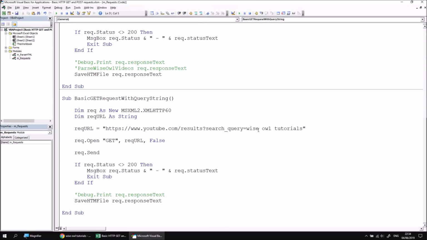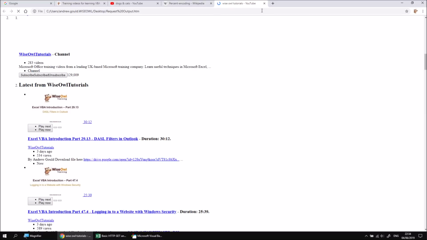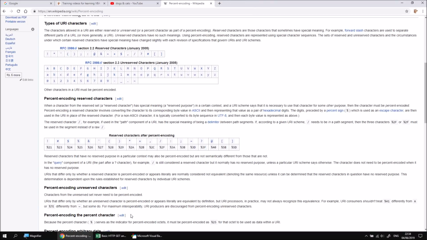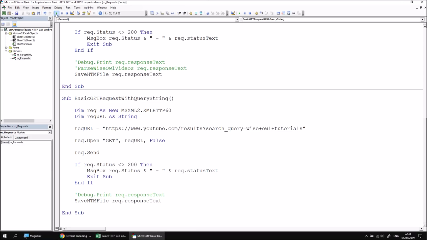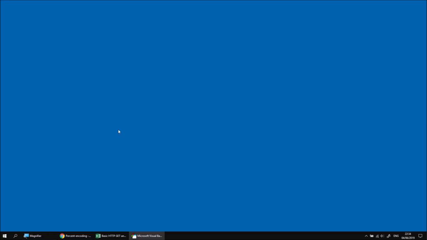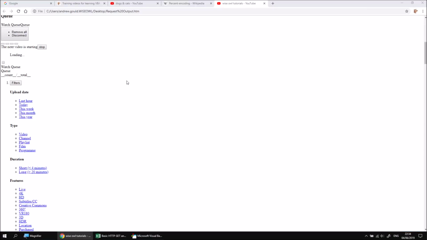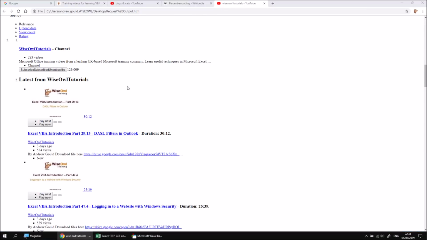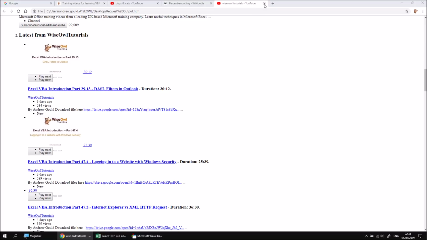So encoding spaces with plus symbols isn't actually required. If it makes you feel better, you can certainly do it that way. I can put plus symbols in instead of spaces. And if I again close down the file and then run the subroutine again, and then when that's happened, I can open up the request output file. Eventually, there we go. And I'll see once again I get exactly the same results for VBA tutorials. There are occasions, however, where percent encoding does make sense.